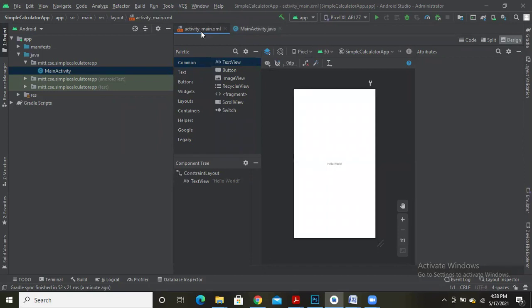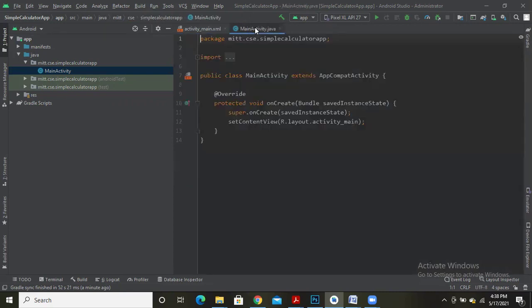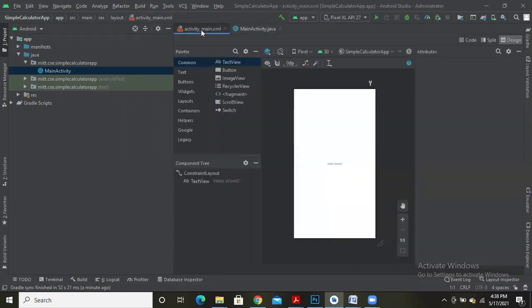So we will have a template designed for our simple calculator application in activity_main.xml. The code or logic required for executing basic operations like addition, subtraction, multiplication, and division will be written in MainActivity.java. So let us begin designing the front-end template so that the simple calculator application is going to look perfect.